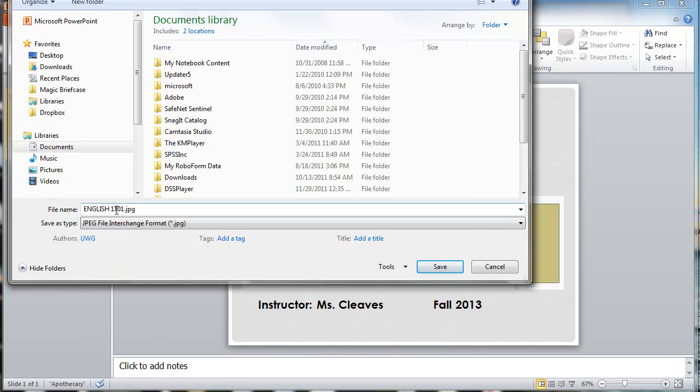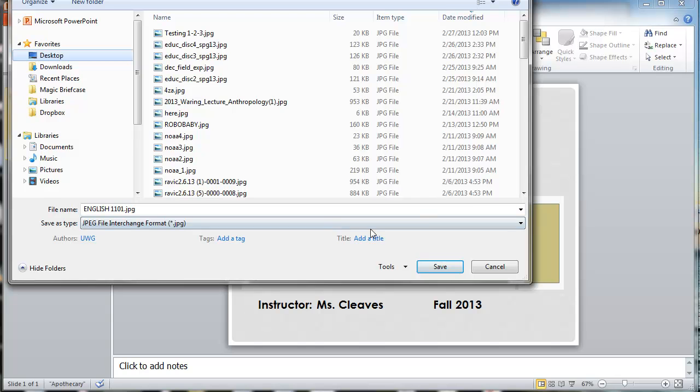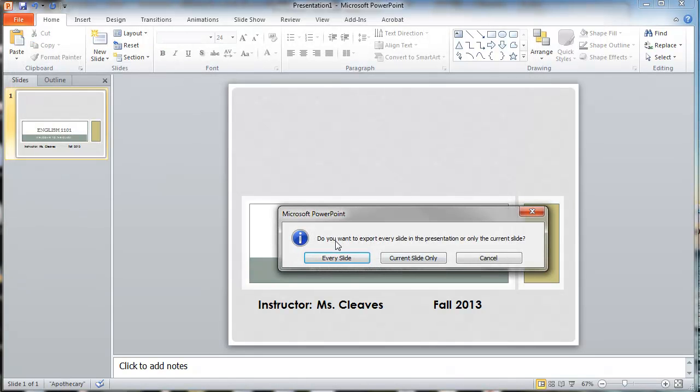JPEG, it's called English 1101. I'll put it on my desktop so I know where to find it, and I'll hit Save. Now it opens up this thing. It wants to know, do you want to export every slide or only the current slide? You could say either one.